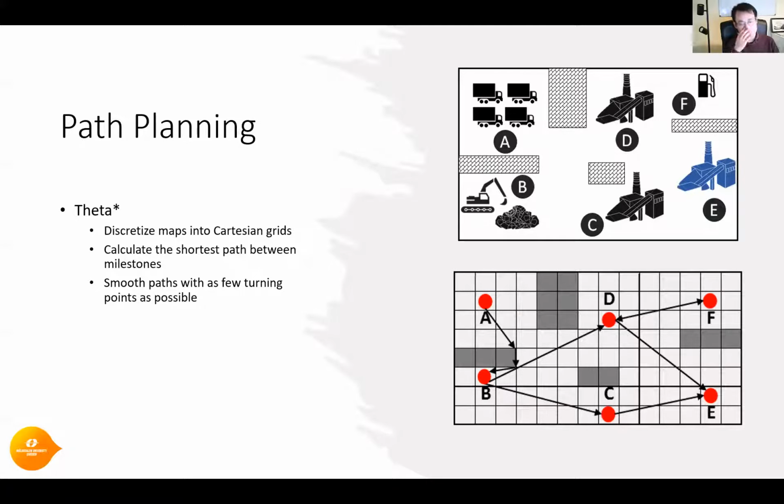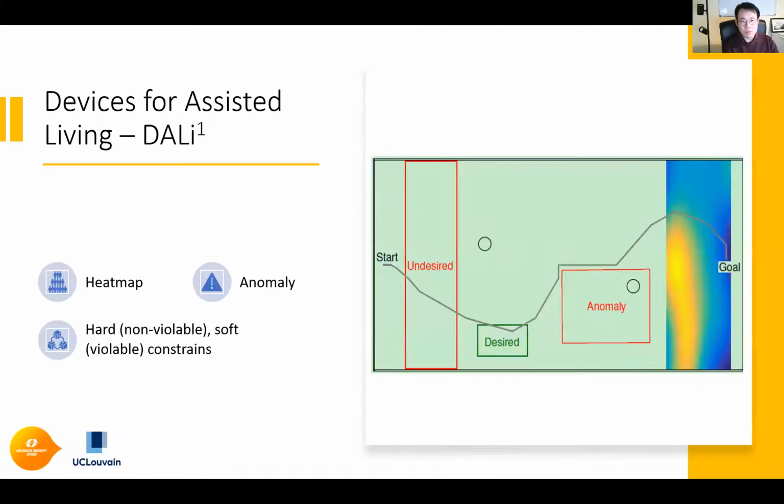little while. So we use DALI algorithm to solve this problem, and DALI is short for Devices for Assisted Living. This algorithm is developed by Axel Lage and Edward Baranov from UC Leuven. We integrate their implementation in our mission planner that I will introduce later. So this algorithm DALI can deal with these heat maps like this area near the goal position, and the temporary anomalies in like this square in the environment, and some hard and soft constraints.